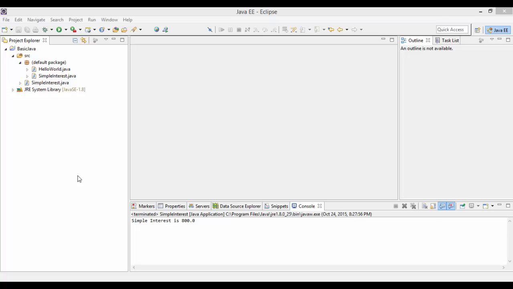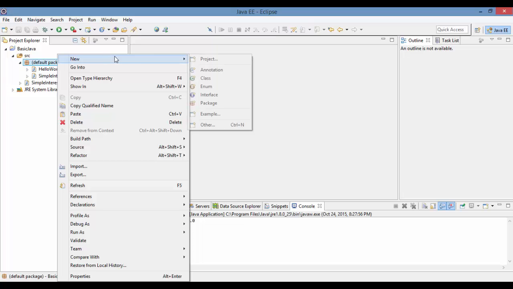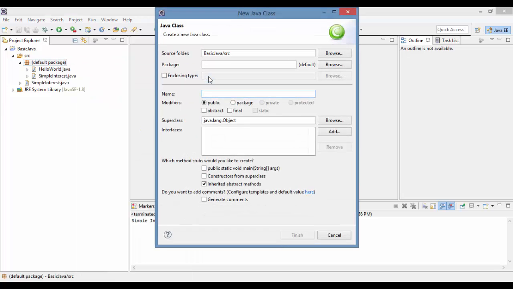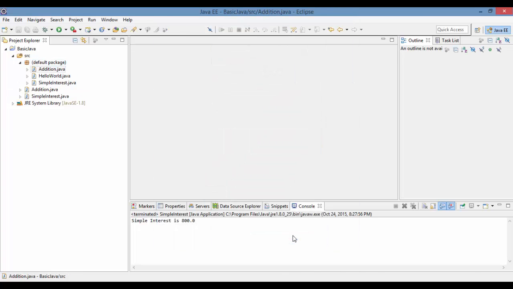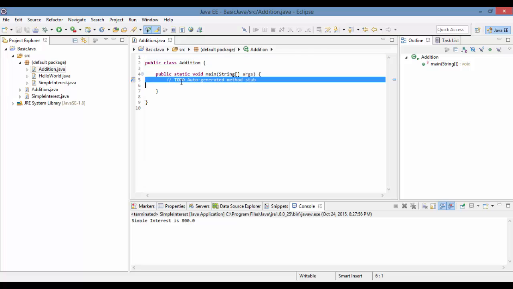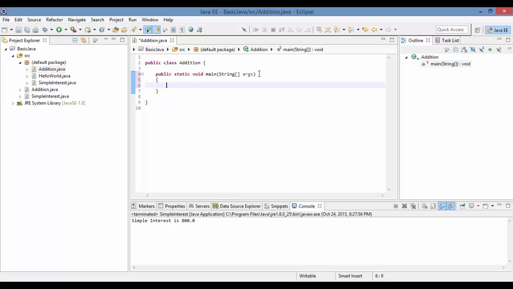To do that, we will create a simple class and the name of the class will be called addition because we're adding two numbers. It will have a main method and we'll go ahead and say finish. So I need to add two numbers, so I need two variables to store those numbers. So let's say the first variable is called number1, which has a value of 10 in it, and another number which has a value of 40 in it.